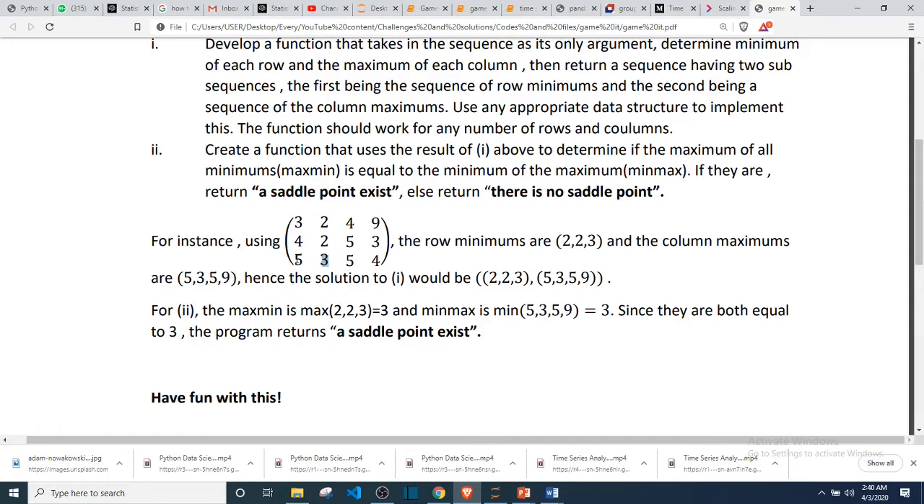And the column maximums are 5, 3, 5, and 9. So for the first column, the maximum is 5. The second column, the maximum is 3. The third column, the maximum is 5. And then the fourth column, the maximum is 9. Okay, that's what we have. So it says hence the result to I would be 2, 2, 3, 5, 3, 5, 9.